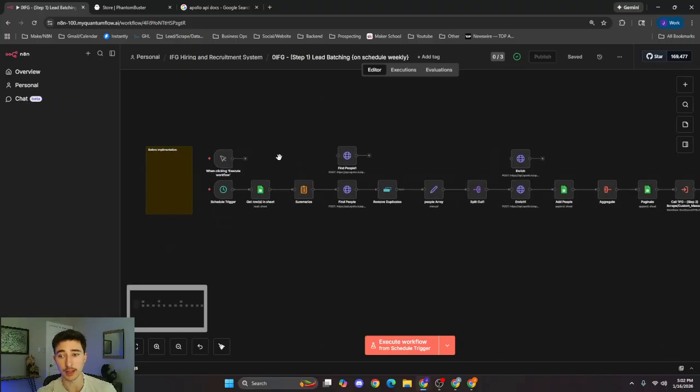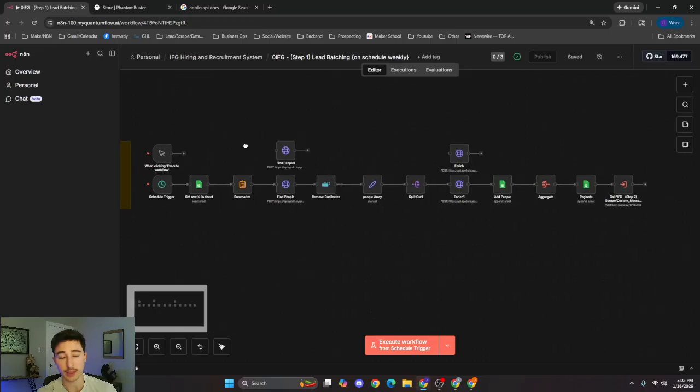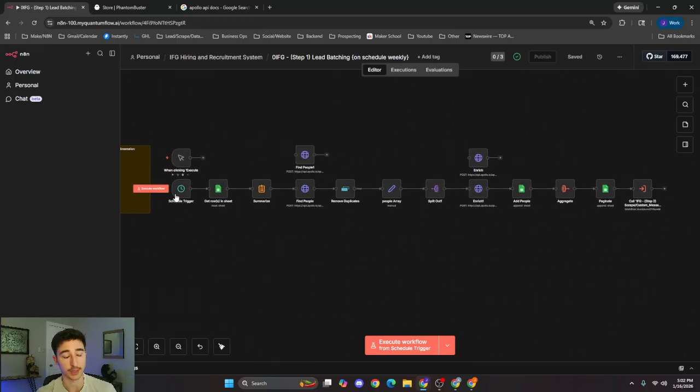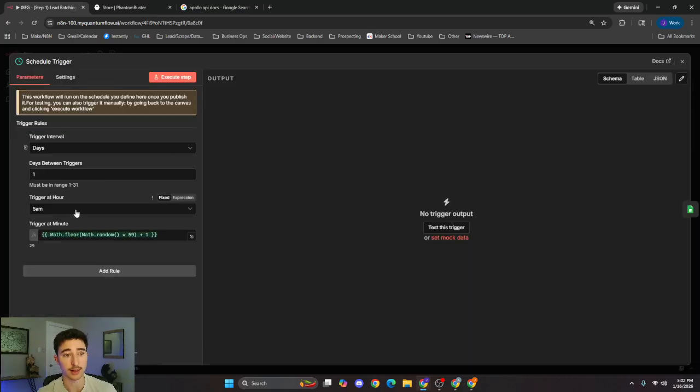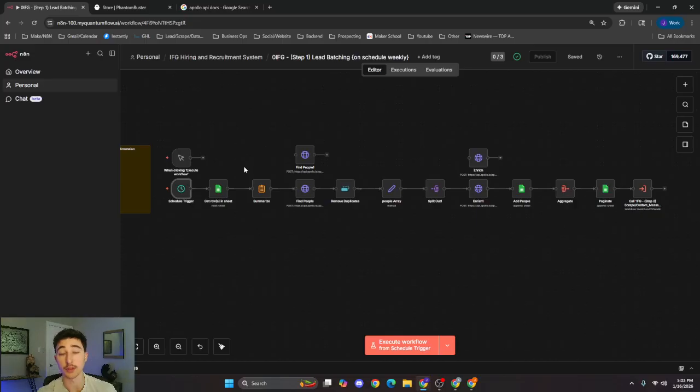So looking at this flow, what this does is it's on a schedule. And so what that means is that every single day at 5 a.m., it's going to run automatically without me having to touch anything. And every time it runs, it's going to find people that I'm looking to connect with on LinkedIn. And when it finds those people, it's actually going to put them into a list for me, and that's going to schedule the rest of the automation of who I'm going to outreach to and when.